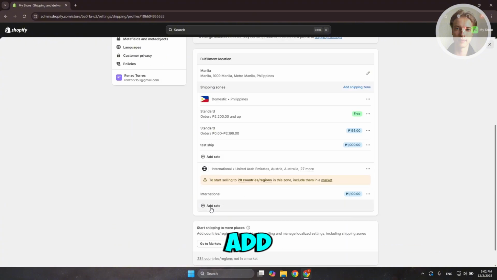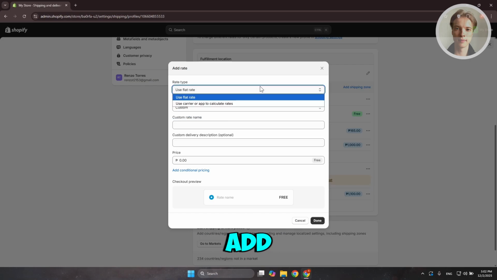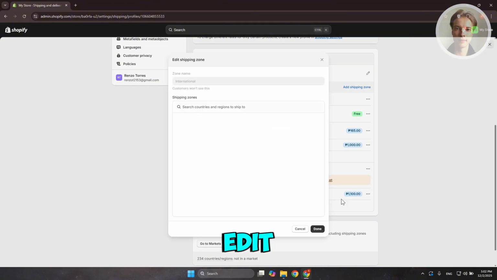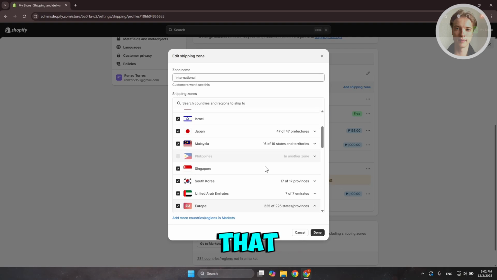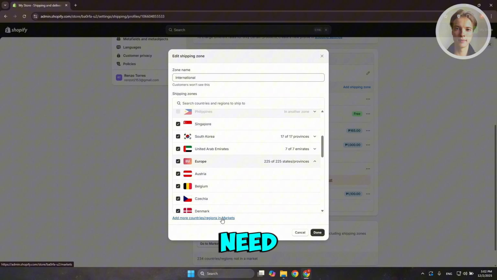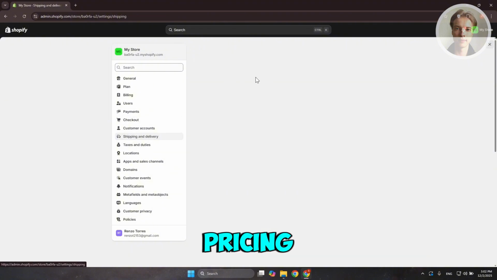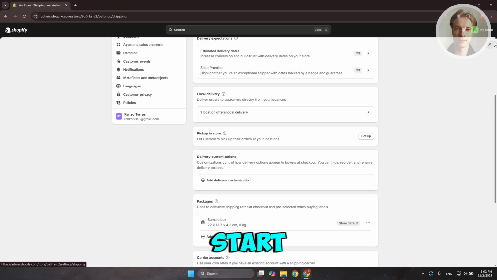But if you want to add certain companies in here, you may need to add certain countries. For example, for international, you want to click on edit zone here, and make sure the country that you want to ship to is also included. Now, if the country that you want to ship to is not included here, you need to add your country or manage your region, your market and your regions here. But yeah, once you set this up, you're pretty much good to go with your shipping, the pricing for it, also the packagings, and that is available through your shipping here. You can just start fulfilling orders.